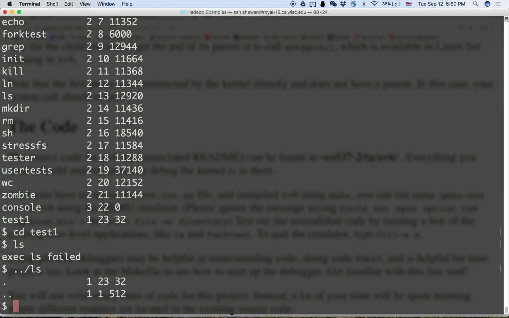But why can we run ls arbitrarily in Linux? Why don't we need the exact path? Why don't we need to specify the absolute path in Linux?